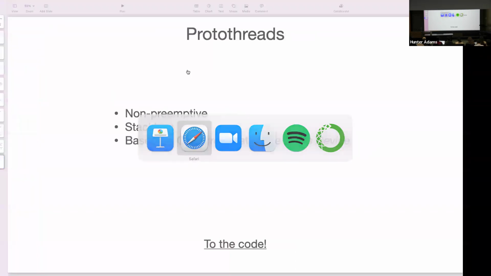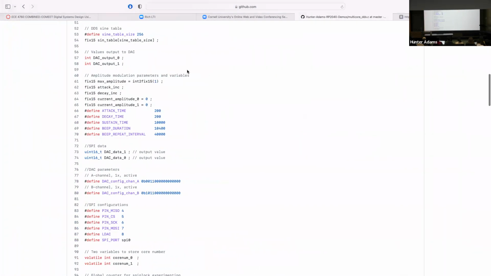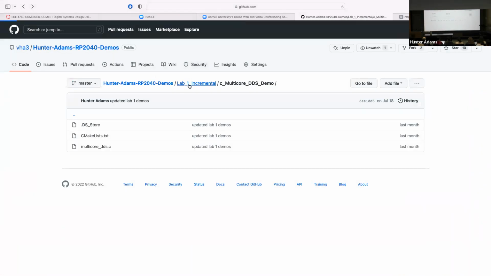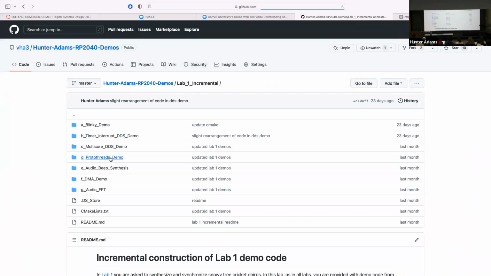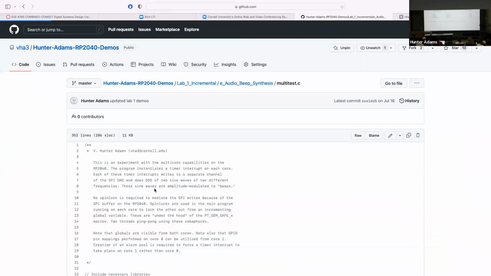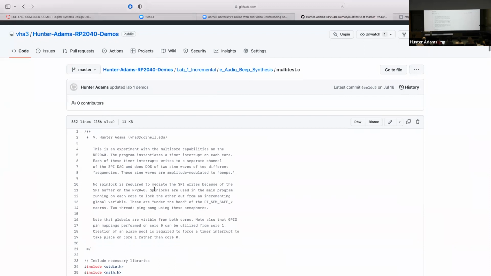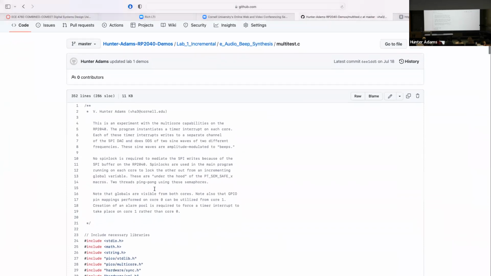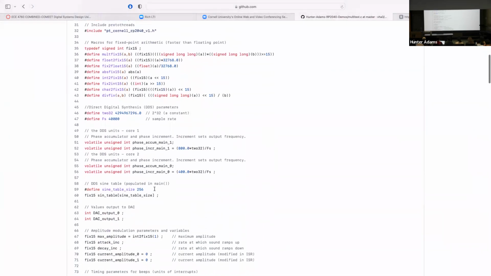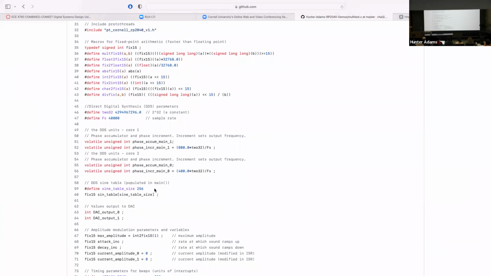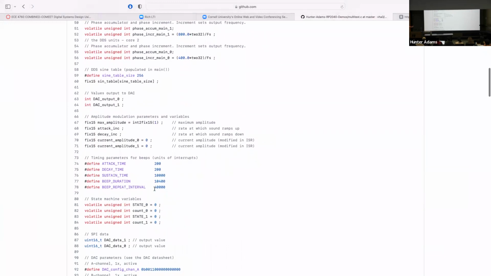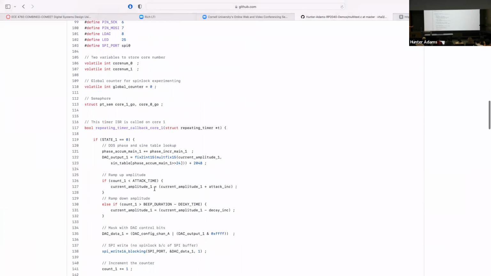Okay, so let's just take a look at some code quickly. The code that I want to look at is your starting point code for this week, audio beep synthesis. This is the code that you all got built and programmed onto the device last week. A lot of this is exactly identical to the multicore code that we just looked at, so I just want to highlight the differences.